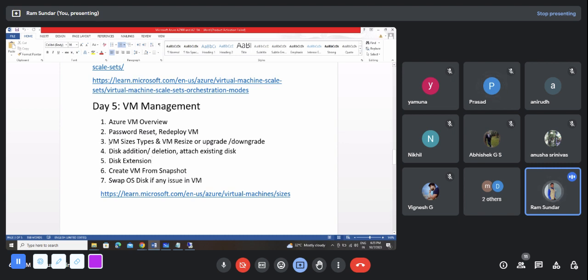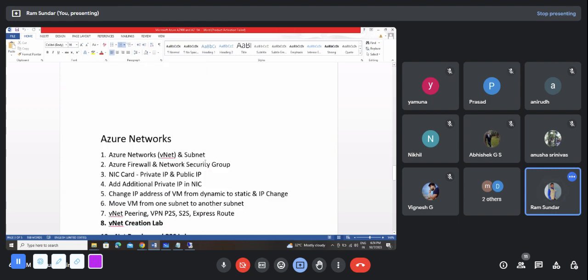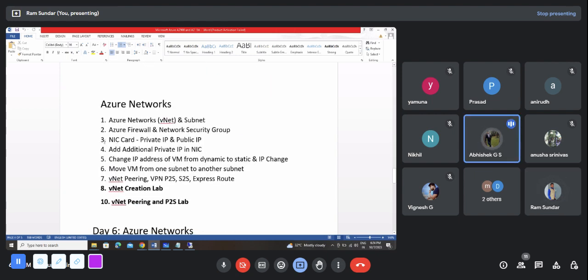I will cover one more quick small topic and then we'll wind up today. Is it fine to continue or we can close for today? Can you do it tomorrow, Ram? Okay, fine, no problem. We'll continue tomorrow. The NIC card, private IP and public IP topic I have covered today itself.